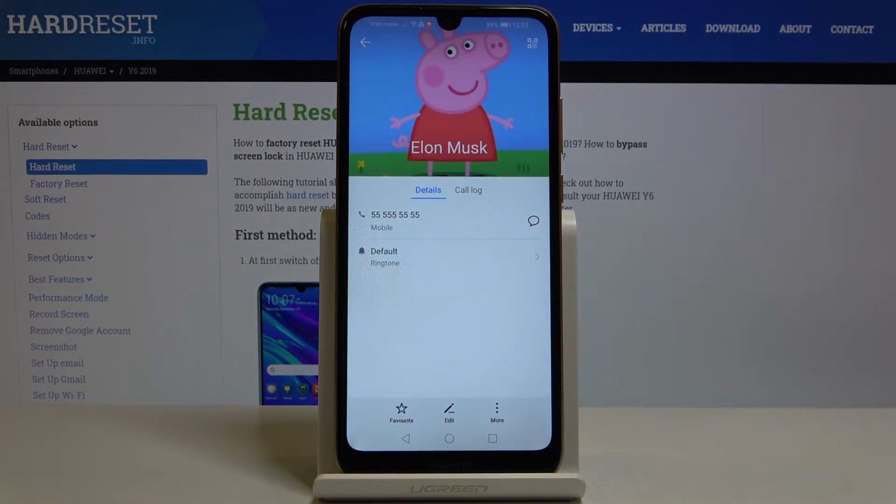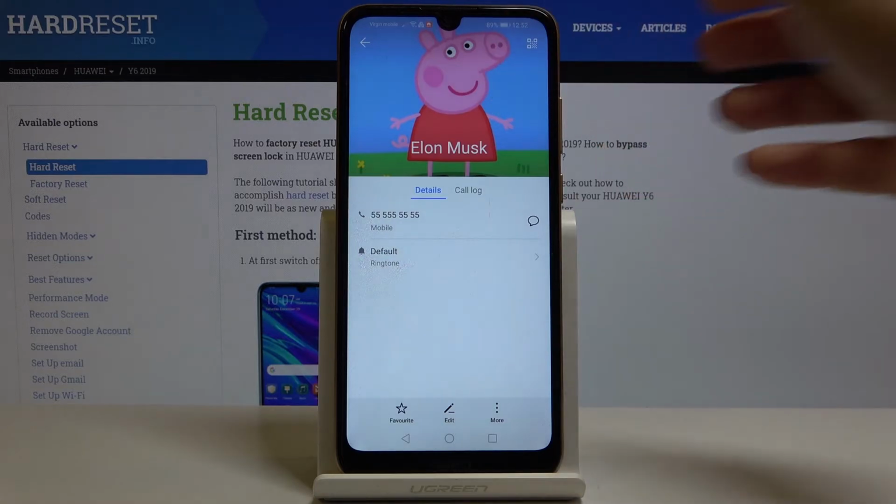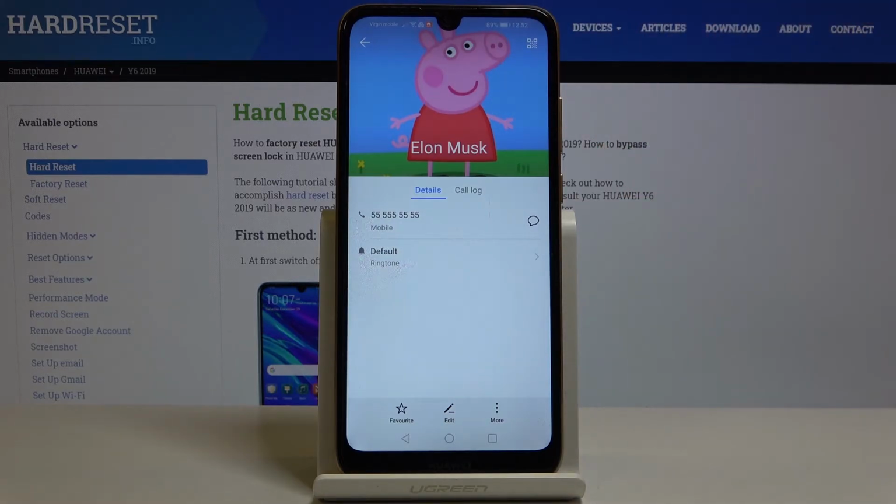And as you can see, the picture has been applied, and from now on, every time this number will be calling you, you will be able to see the profile picture that you just picked. And this is it, that will be all.